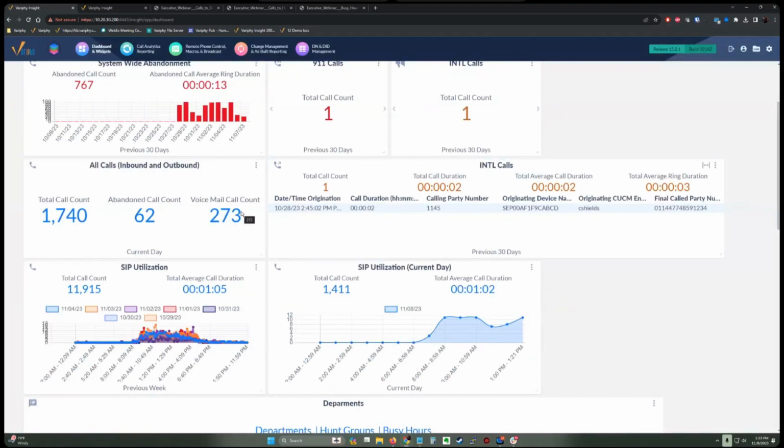All right. So also added this, the all calls. This is pretty much all inbound and outbound for current day. This was just set up for current day. Just to show you that this is a nice, easy widget that you can make to show you total call counts, abandoned, voicemail counts for the day, week, whatever you want to set it to.